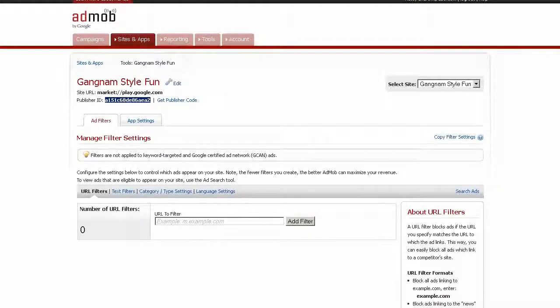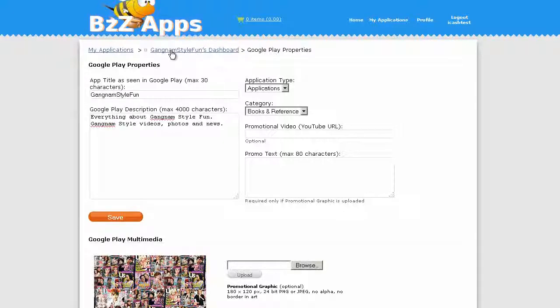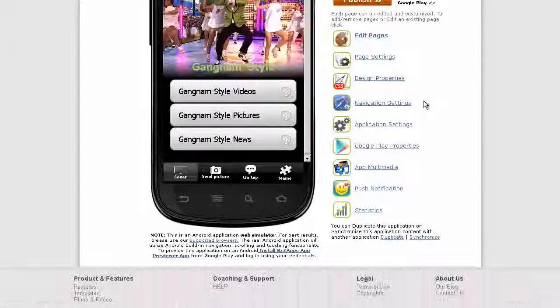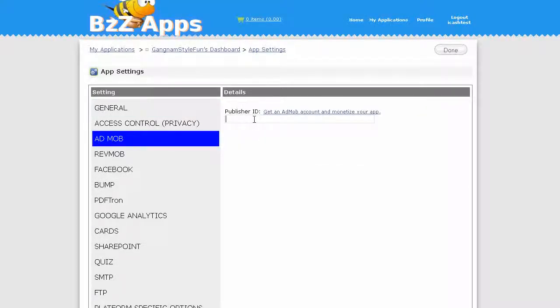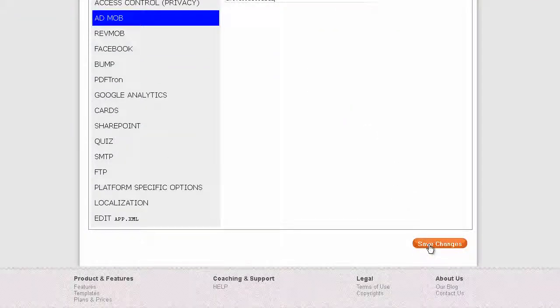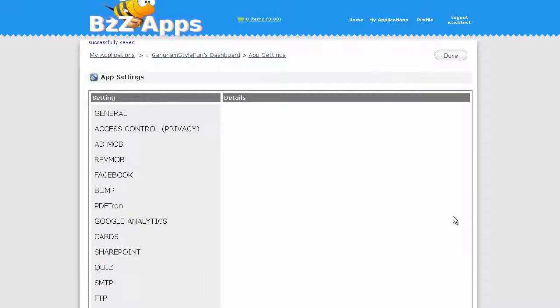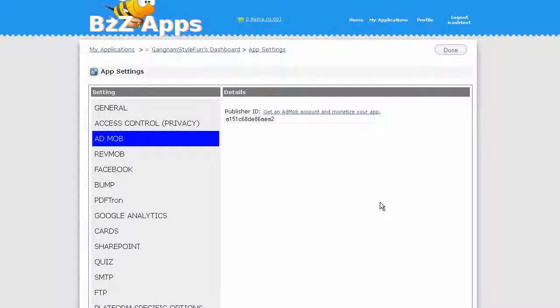Let's go back to the app builder. Let's go back to the dashboard, application settings, AdMob, and we just paste that code in there and click on save. Now we can publish our app. Once we've published our app and it's in Google Play, we can then copy the Google Play address into AdMob. And there's one more thing we need to do.